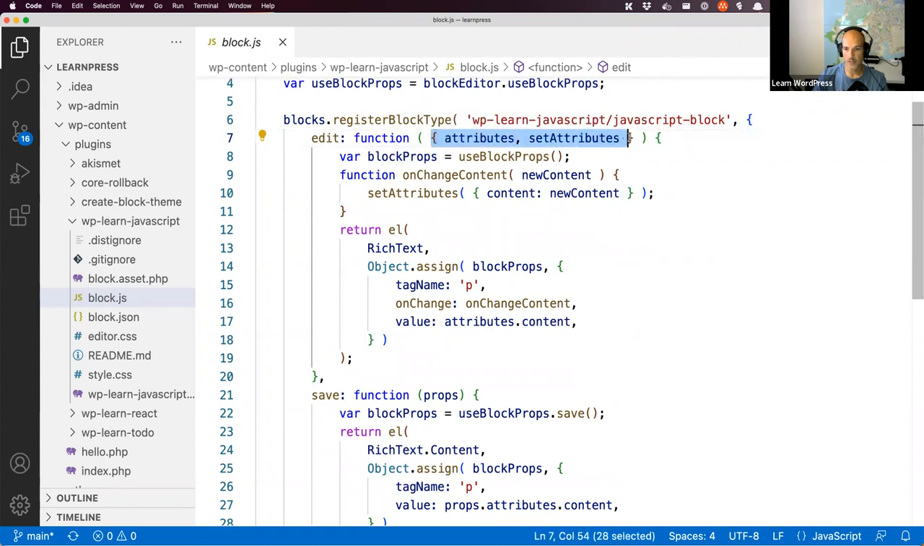We're passing in the attributes and the save attributes to the edit function, and we're destructuring that props variable. This is the object destructuring notation. It allows us to extract attributes and the set attributes function from the properties passed to the edit function. The unchanged content is used so that when the content is changing, it updates the attributes.